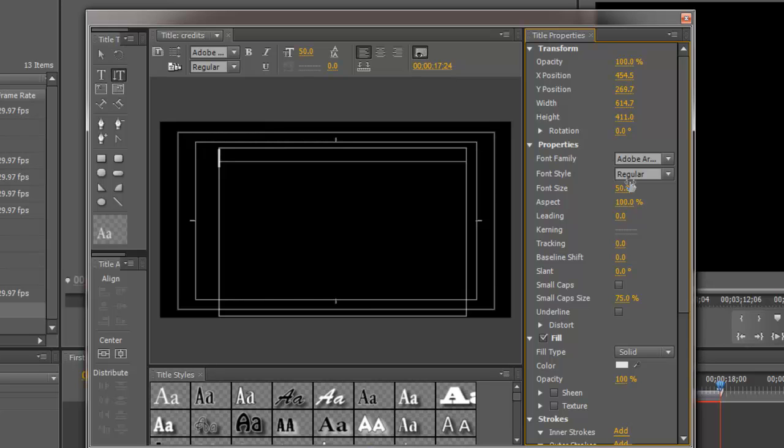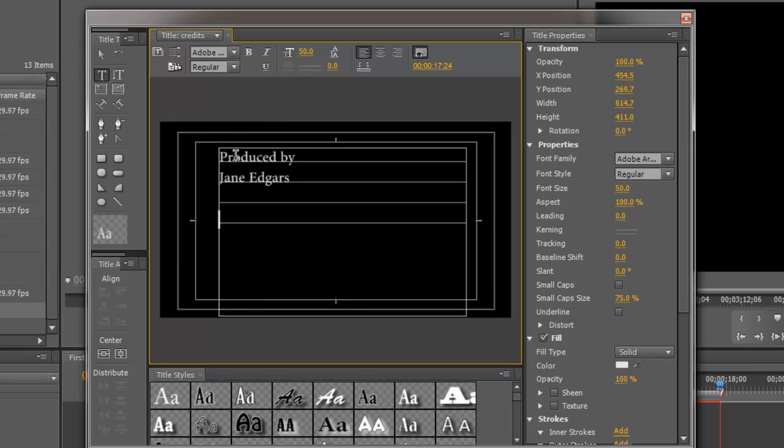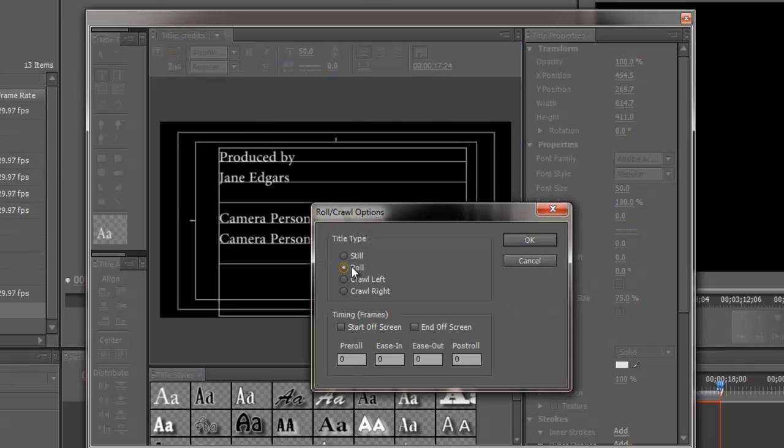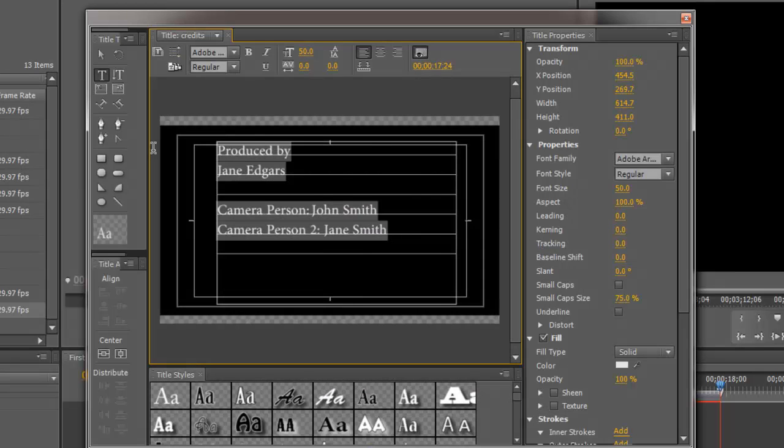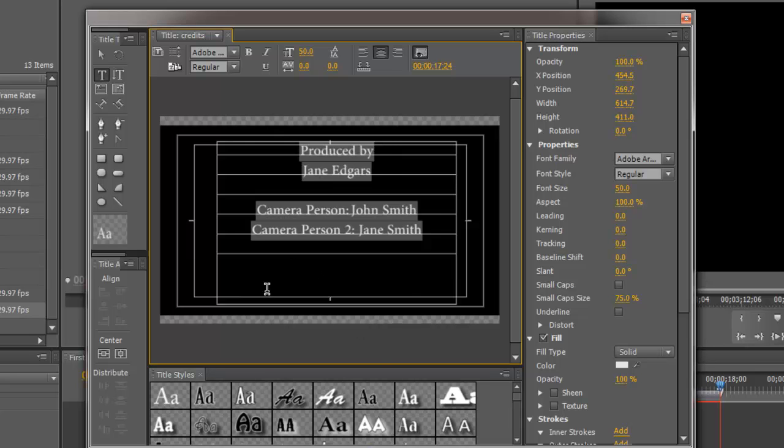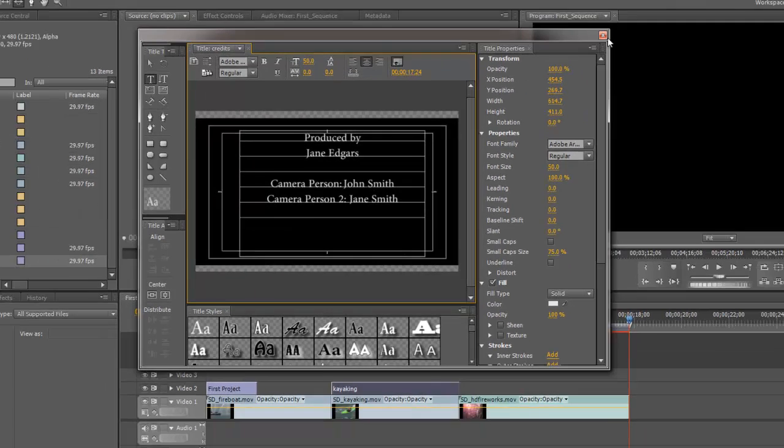So we'll say, whoops, my titler, produced by Jane Eggers. And I'm going to set that to be a roll, which I didn't do earlier. We're going to do start off and end off screen. And I'm going to center these. And we could continue adding text, but just to save some time, I think you'll get the idea of how this works. Close my title.